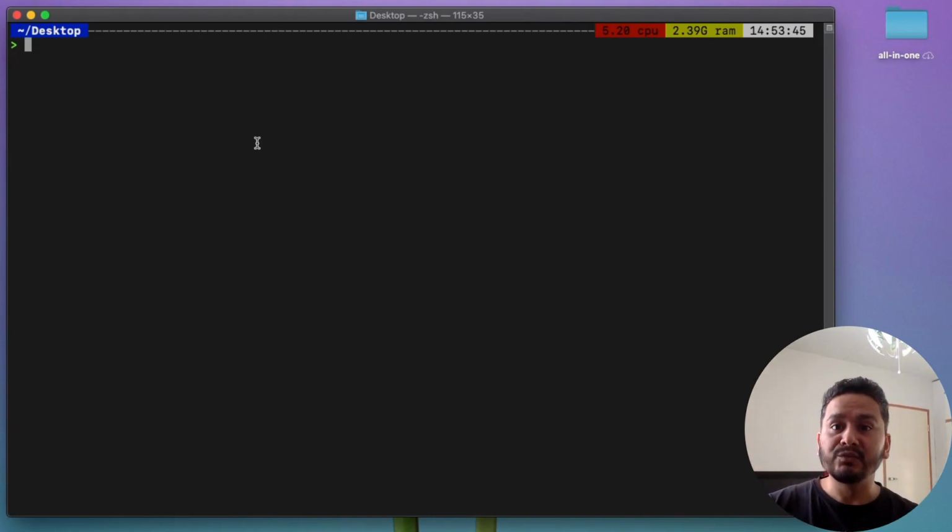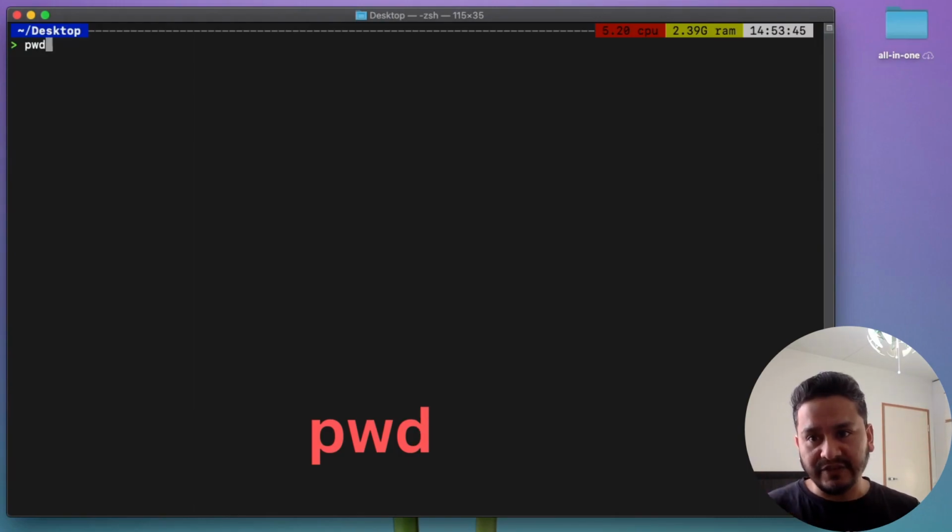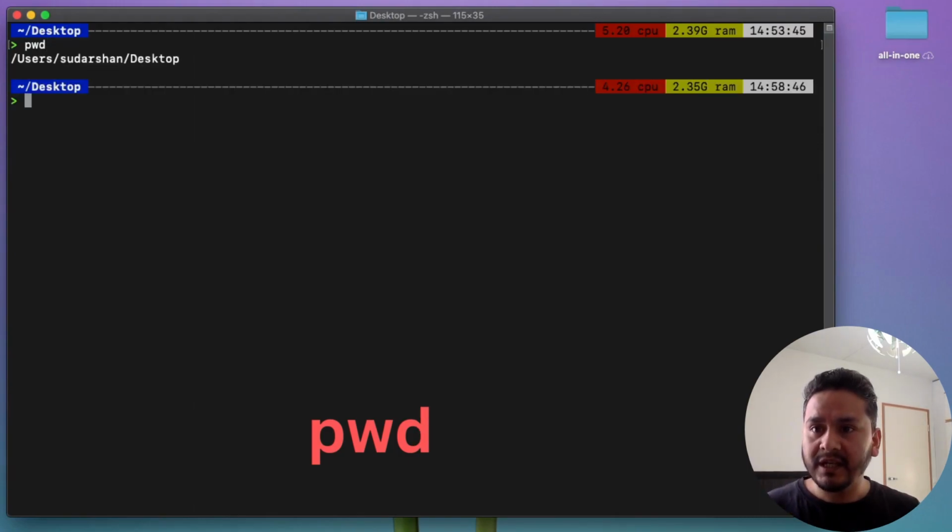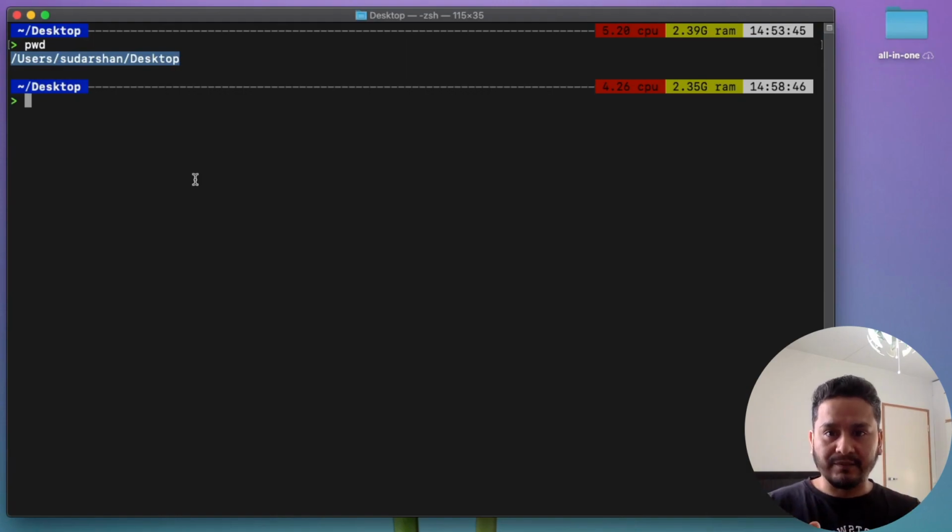When you open the terminal, you need to know where the heck you are in the operating system, right? For that, you can type pwd, print working directory. If you press enter, it shows me that I am in user Sudarshan and Desktop. It means that I am on the desktop. This is where you mainly start when you open a computer or laptop, right? So this is the first command you always need to remember. You need to know where you are. So pwd tells you where you are.